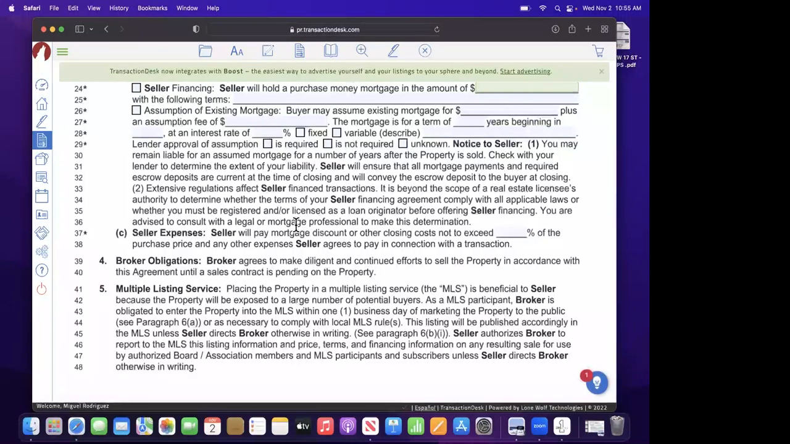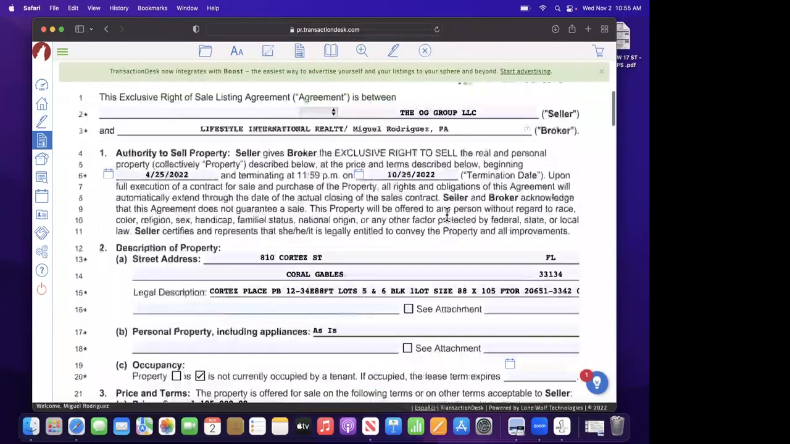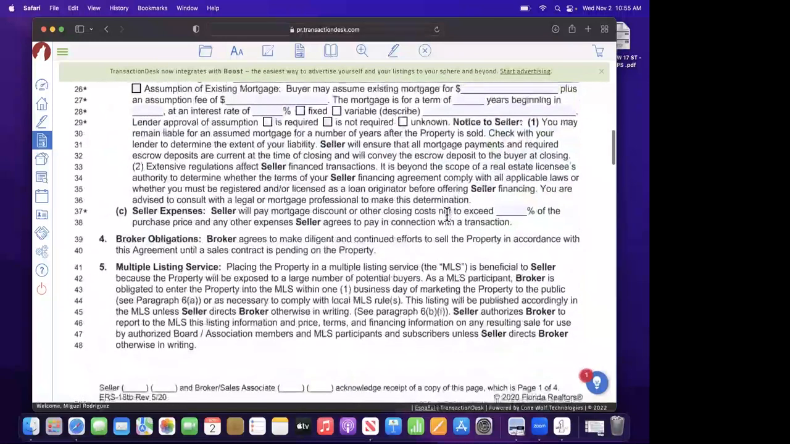Seller's expense, seller will pay for the mortgage discount. Basically, you don't see this too often, guys. Okay, I've seen it, but you don't see it all too often.